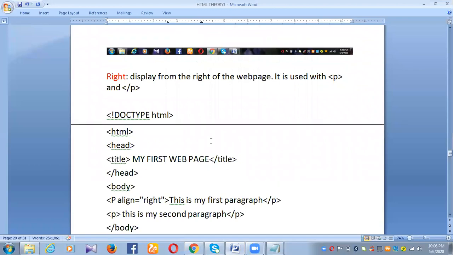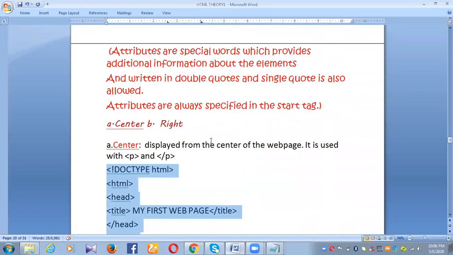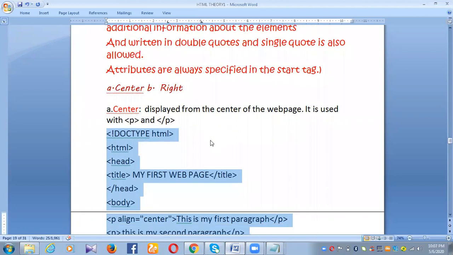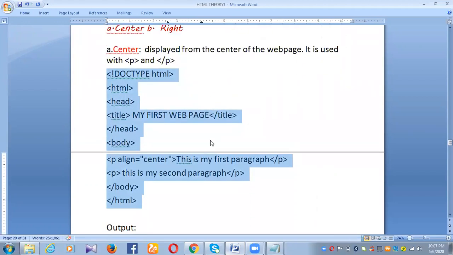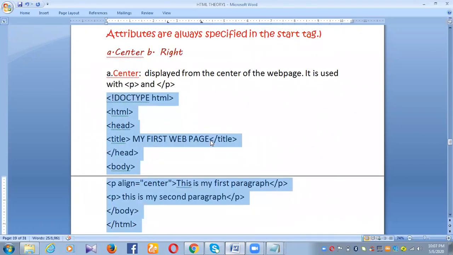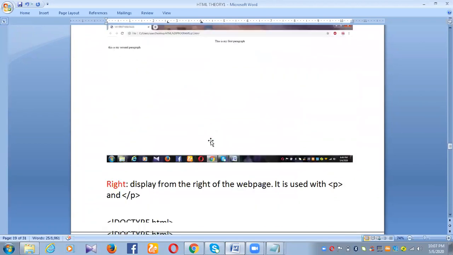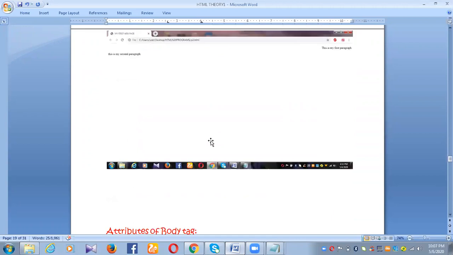So what is an attribute? An attribute is nothing but special words which provide additional information about the elements, written in double quotes, and it always goes in the start tag only. Hope you understood.